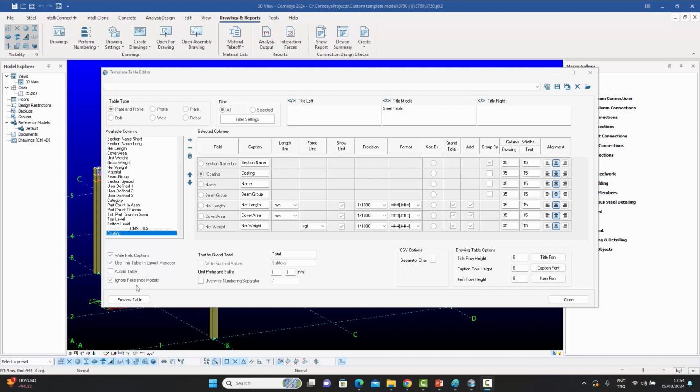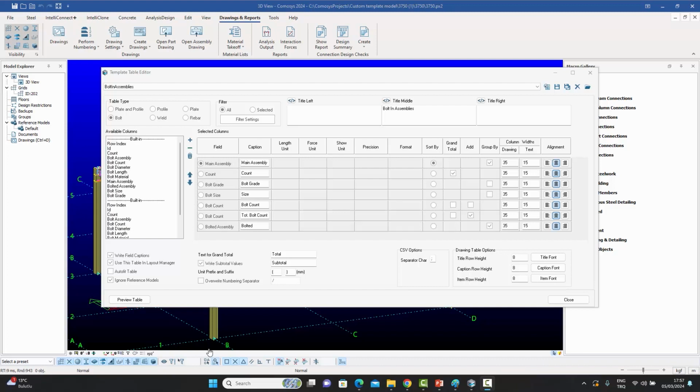So you might have your reference models appearing in the drawing as well, but you don't want the material list to show any material in the reference model. So you can select this, and it's like an automatic filter. You could have done it through the filter settings, but this is like an overriding filter. You have control over text, row heights, caption row heights and item row heights. All these font variables are available over here. So you have a very powerful system of creating more or less any kind of report which you want.